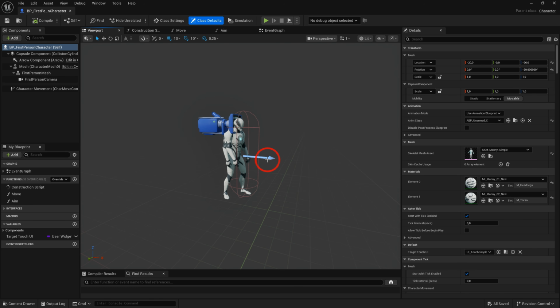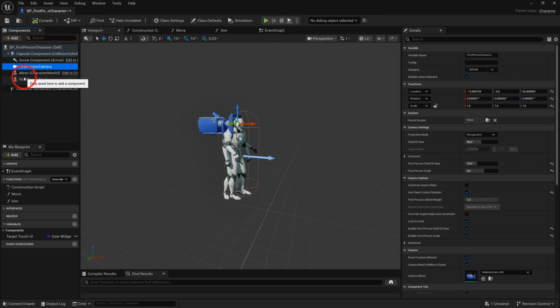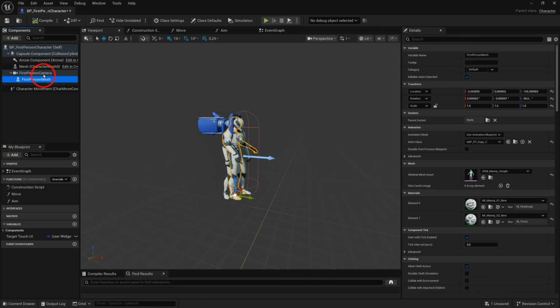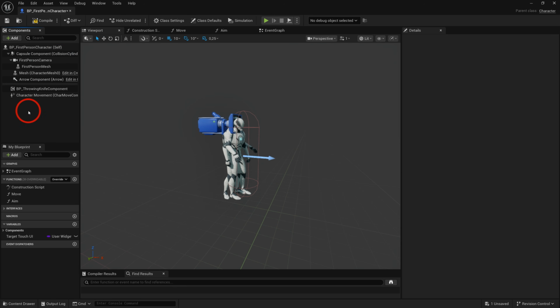In order to transform this character blueprint into a traditional FPS, all we need to do is to switch up the parents like so. And now let's actually add the throwing knife component by clicking on the green plus icon up here. Search for throwing knife and click on it. This character blueprint now has access to everything related to this component. By the way, you can always open our example first person character to see how we did this setup.